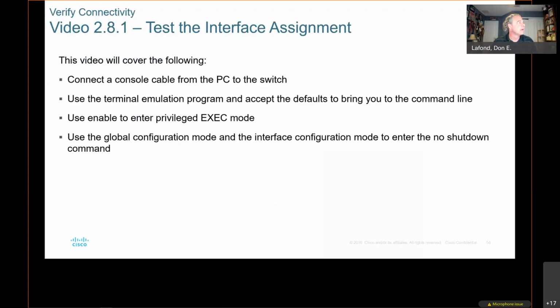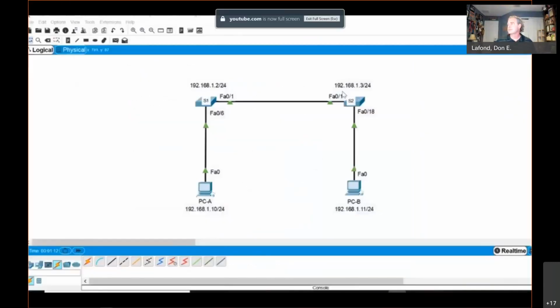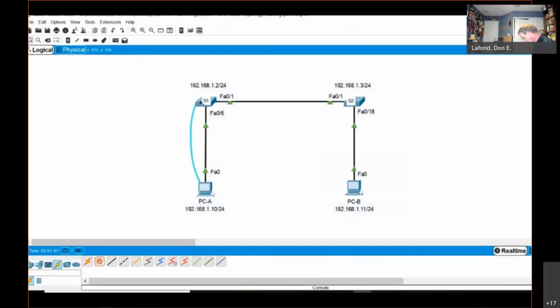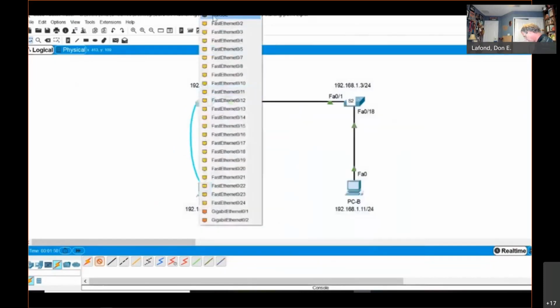In this video, I need to verify that the IP addresses 192.168.1.2 and 192.168.1.3 have been assigned to switches S1 and S2. These IP addresses should have been assigned to the default switched virtual interface, or interface VLAN 1, on both switches. To verify this, I will first connect a console cable from PCA into switch S1. I click on the console cable, click on PCA, connect it to the RS-232 serial port, and then stretch the cable to switch S1 and connect it to the console port.